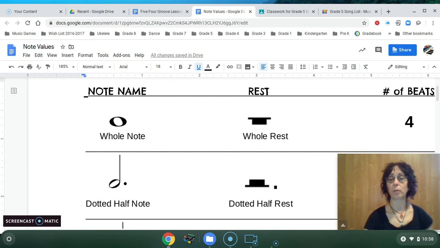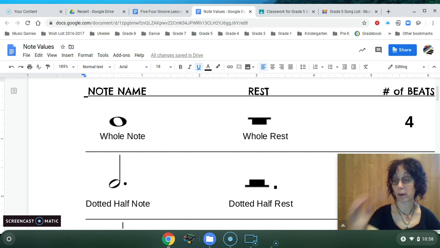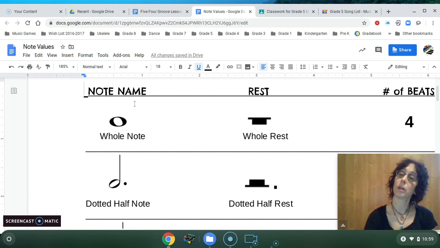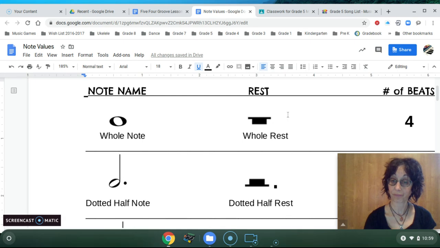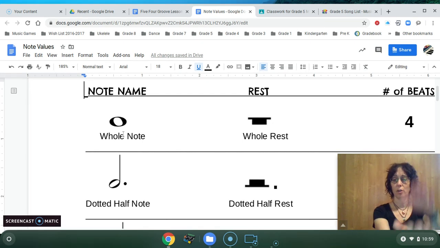So the main notes that we're going to just know from the values are going to be from 4 down to half. Okay, so not too many that we have to know. These are the basic ones. A whole note gets 4 beats. And then in this column, you'll see these are the rests that go with each note. So if you see a whole note, you'll know that it lasts this much. 1, 2, 3, 4.